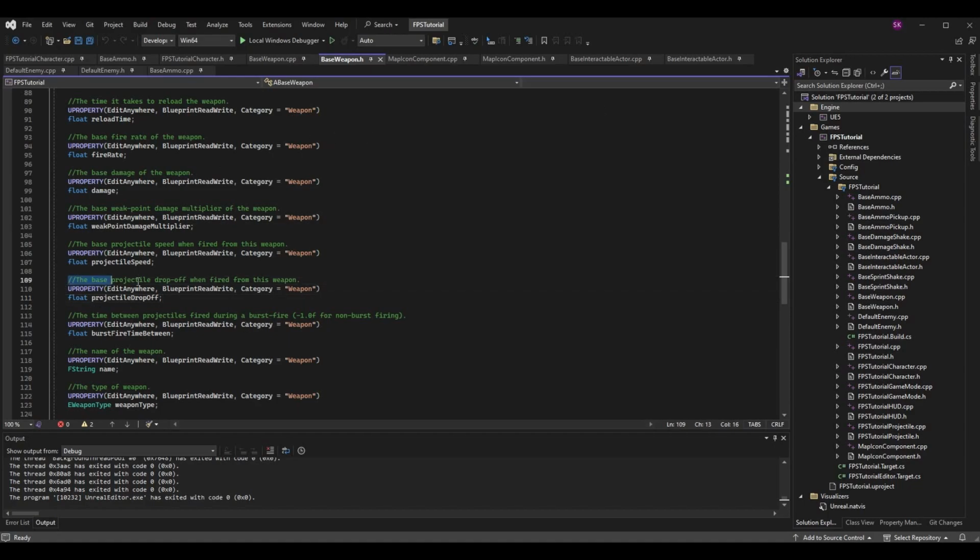As the comment says, this is the base projectile drop-off when fired from this weapon. I made it a UPROPERTY of EditAnywhere, BlueprintReadWrite with a category of Weapon. That way we can access it and change it in the blueprint. And it is a float called ProjectileDropOff. I made it a float because this is going to directly affect the gravity scale of the projectile, and if you make it something like an integer, the values are pretty far spaced apart. You can get a really big difference between something like 1 and 2. So I'd recommend that you make this a float. And that's the variable that we need.